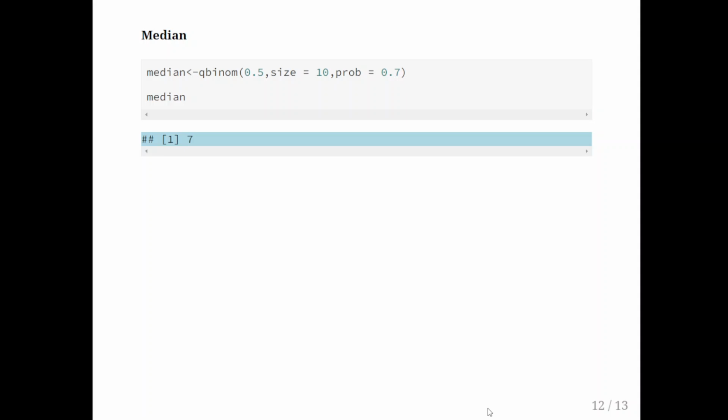Now, the median. This one's actually tricky. In this case, essentially what you're looking for is the quantile of 0.5, the 50th percentile. And so here we go, qbinom, that's q for quantile, binom. 50% is 0.5, size equals 10, and prob equals 0.7. So that gives us our median, which is 7. And that's it. We'll leave it there.